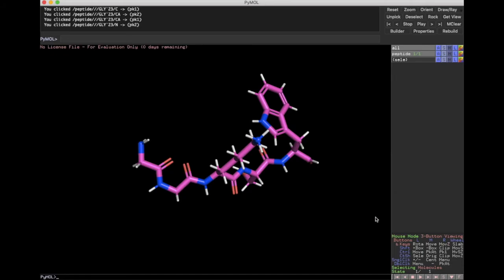And on my 3-button viewing, I'm going to hold Shift and draw a box, except I want to go around the atoms. So I'm going to change this to atoms. I'm going to hold Shift and try to just get these oxygen atoms. All right, it looks like I got this carbon here, but I was able to unclick it. You can also just click on them if you like.